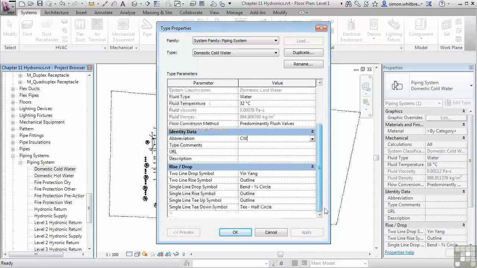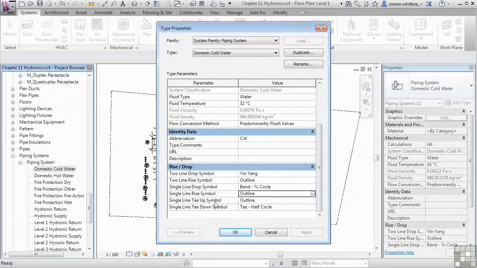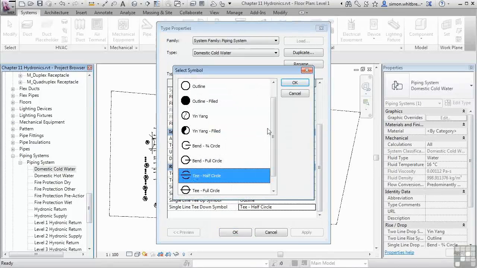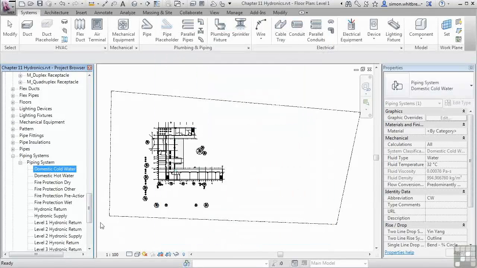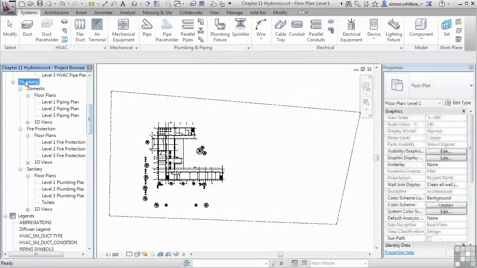For rises and drops, we have considerable flexibility, as we can define a rise and a drop symbol for two-line piping and a single-line drop and rise symbol. And finally for T's, how they display as a single line. So when creating a pipe run, let's scroll up to our plumbing discipline and let's go to Level 1 Piping Plan.